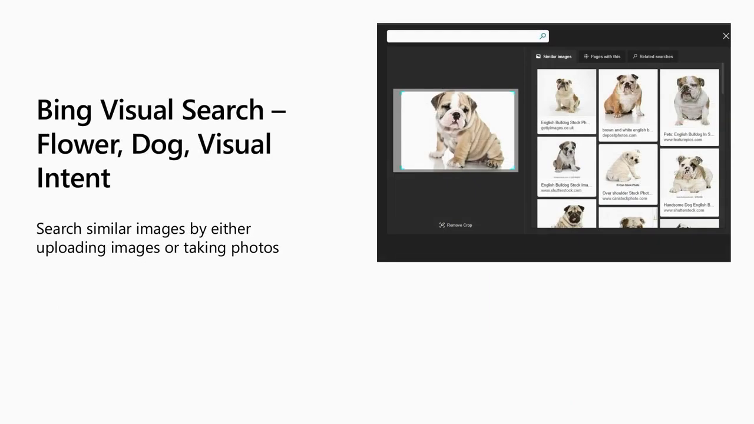So the last use case I would like to talk about is Bing Visual Search. It's getting more and more attention, especially in the mobile world. Because many times on mobile, you don't want to search by keywords. You want to search by images, right? You walk on the street, you see some flowers you really like, but you don't know what they are. You want to find out. So you take a picture and search the image, right? Then Bing search can tell you what the flower is or what the dog is.